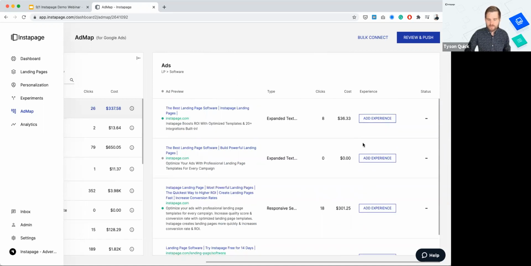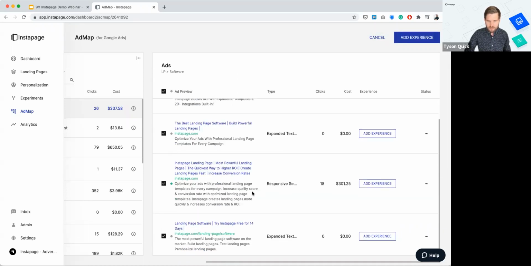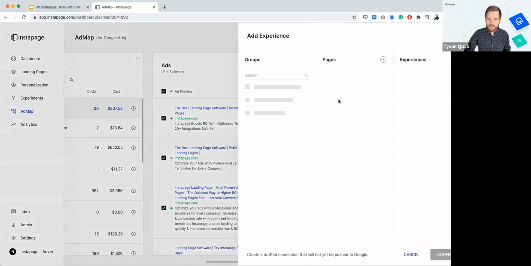Now, if I don't want to add them individually for the ads, but rather I want to add it to all of the ads within that ad network, all I have to do is hit bulk connect. And then I can come here and select all of the ads here. Because again, there's not massive differentiation, or maybe I don't have the time yet. You want to start with something that's going to improve it without jumping all the way into the most granular thing you can possibly do. I might do that later. And I'm going to hit add an experience.